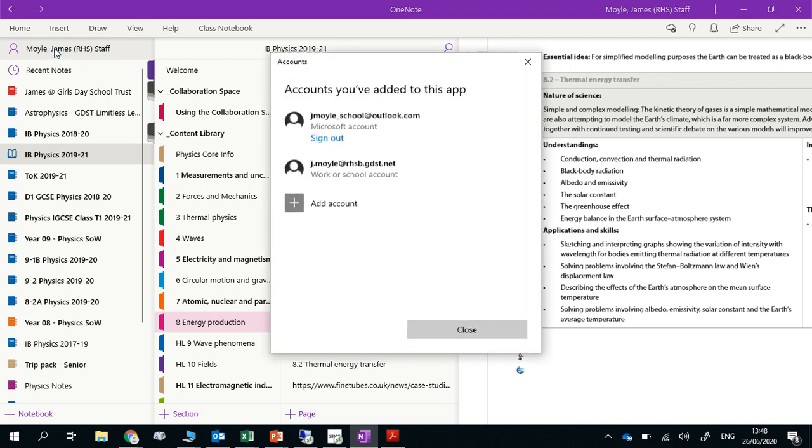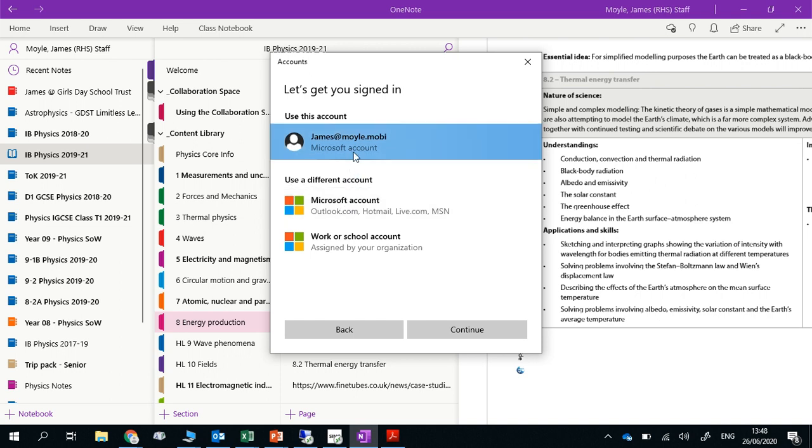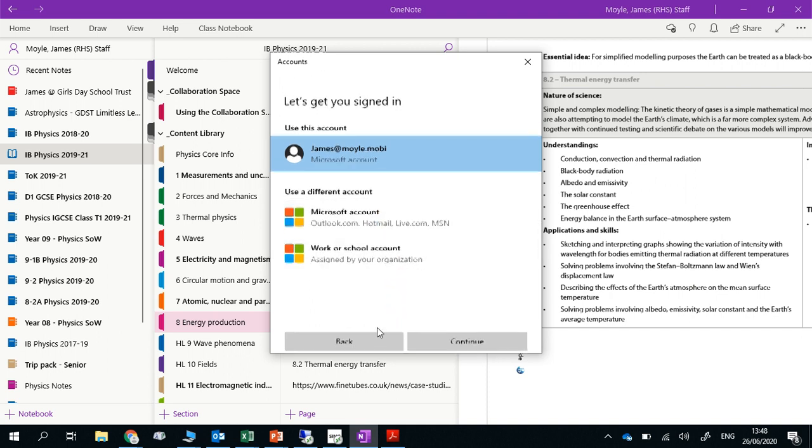Once you've done that, go into OneNote and click onto your name. If you do this in the app, it'll be definitely the easiest. And if you use the Windows 10 version of the app, that's the easiest way to do it. And what you'll need to do is click on the add account. So you can see my school account is already here and I've already added an account here. But all that will happen is if you click add account, you can choose whether it's a standard Microsoft account or work one. So it'll be a Microsoft one. And you can go through and log in.